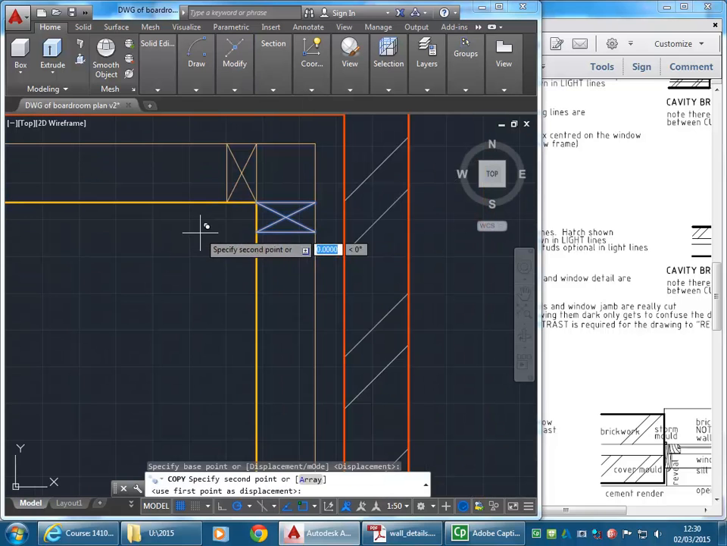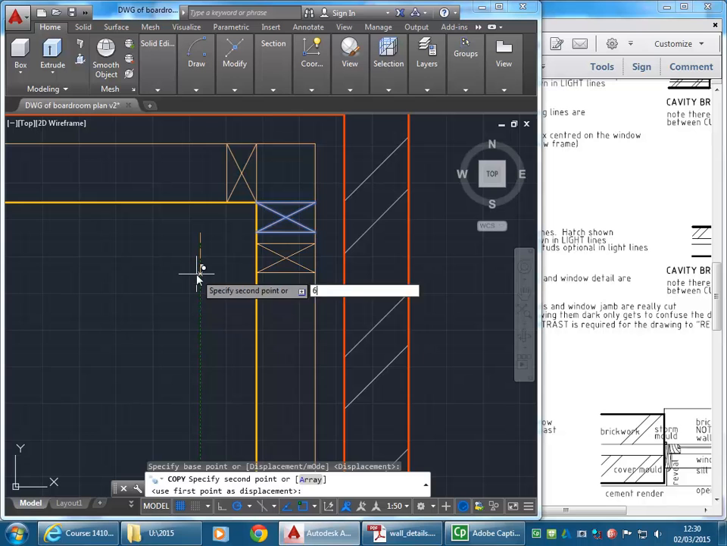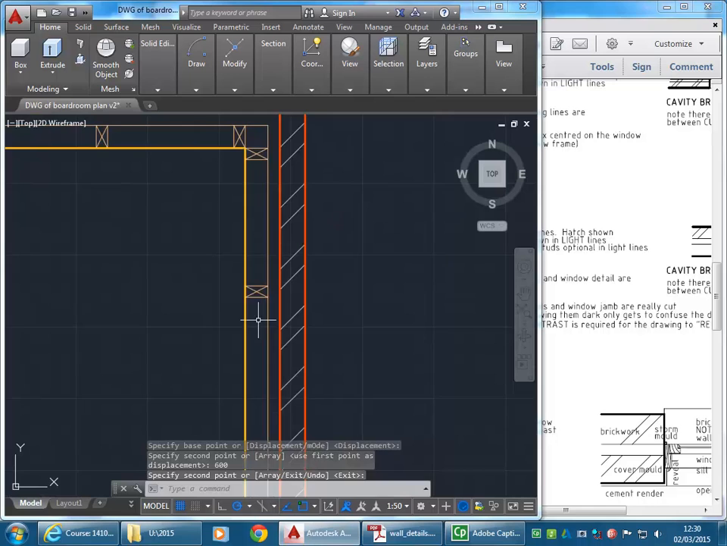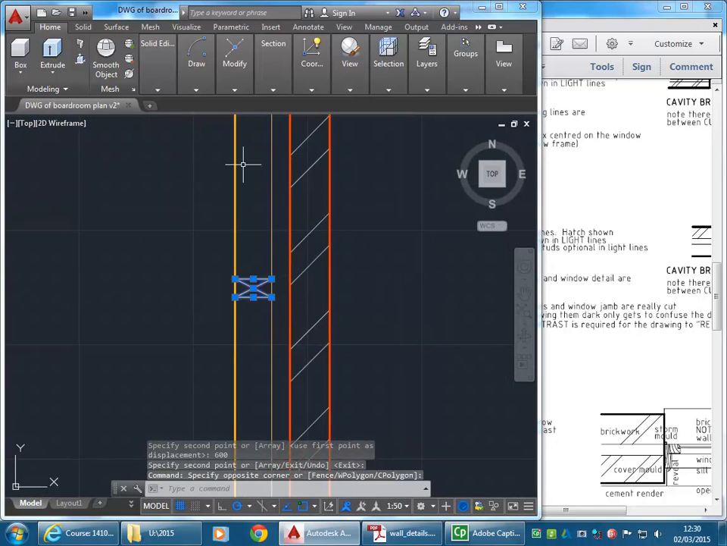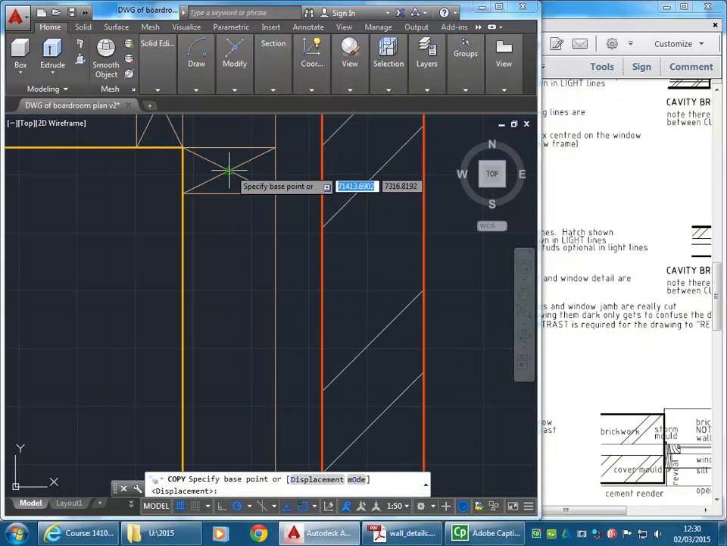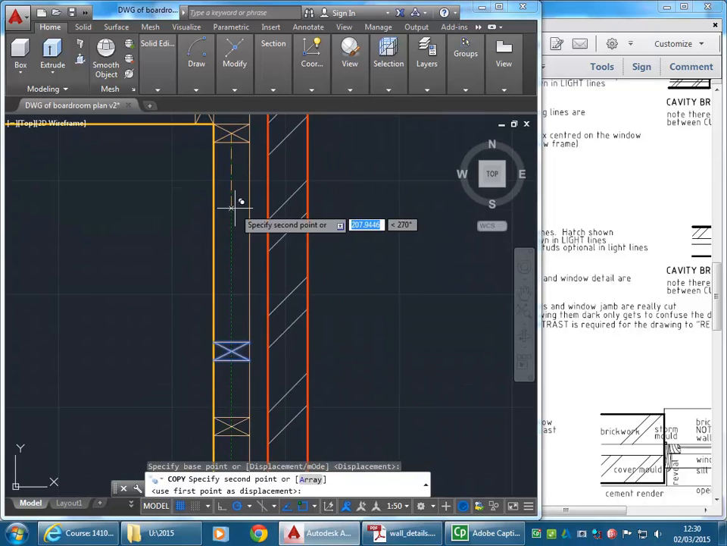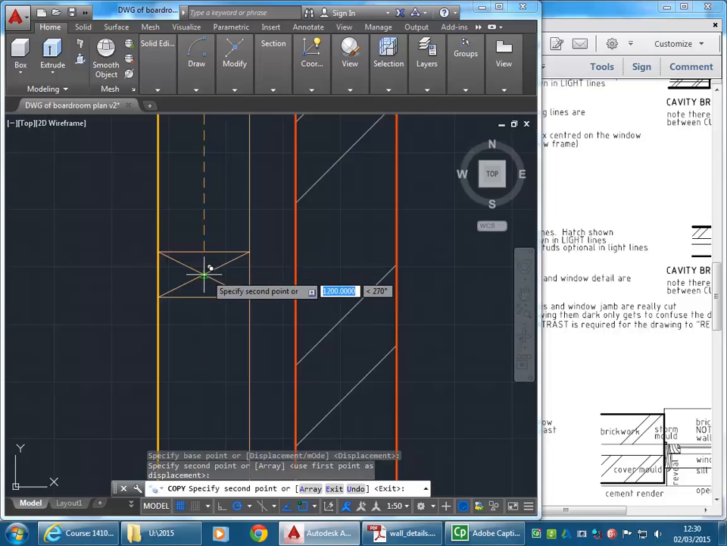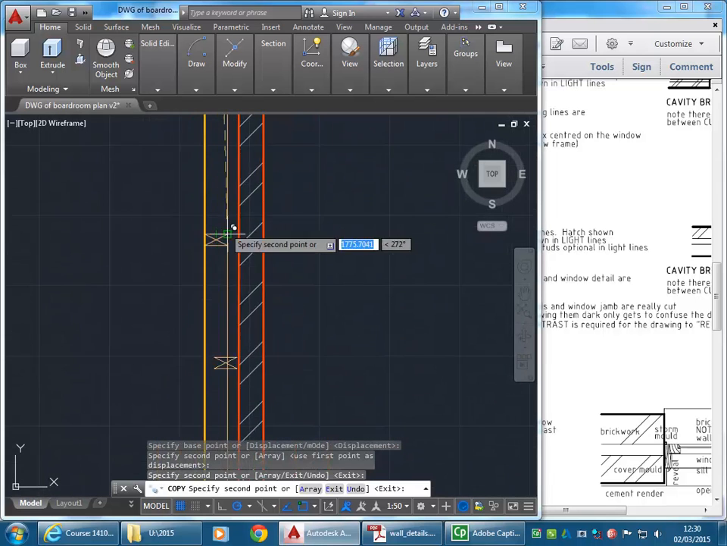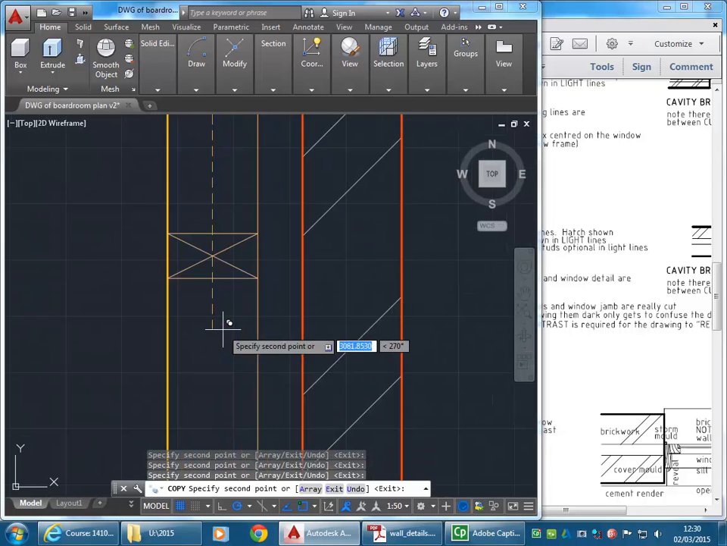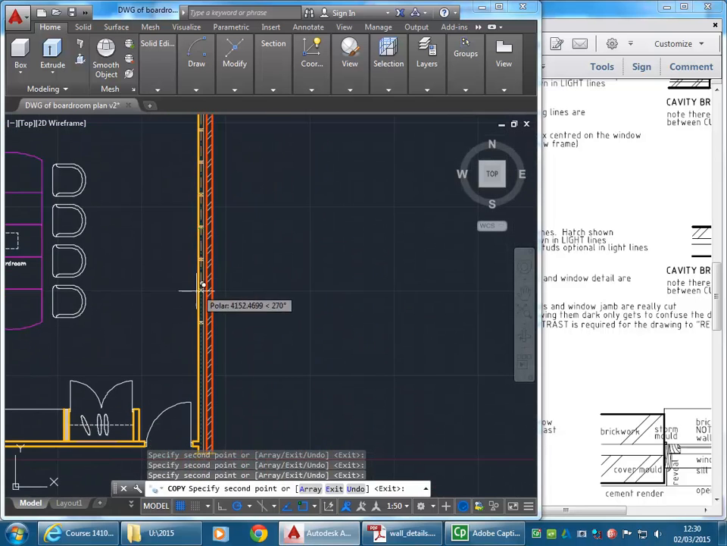So again, I can just copy one down. I'll just do a 600, and then the rest I can just copy by selecting and then using copy, snapping to the previous one from my base point, and then snapping to each one subsequently. You could use array as well, but this doesn't take very long, just to see how copy works as well if you're not using it this way.